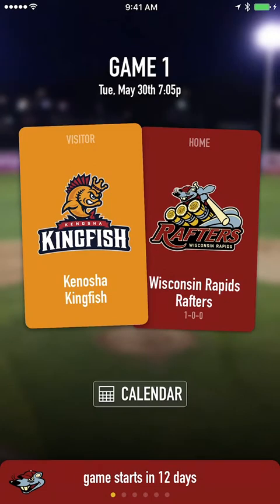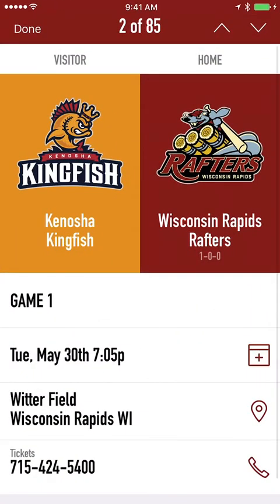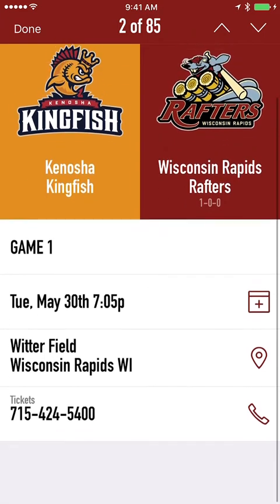I'm going to go ahead and tap on these team stamps in the center of the screen. And what that does is it reveals more information about this particular game. This is game 1, as you can see. It's on May 30th. It's at Witter Field, and there's a number there for tickets.